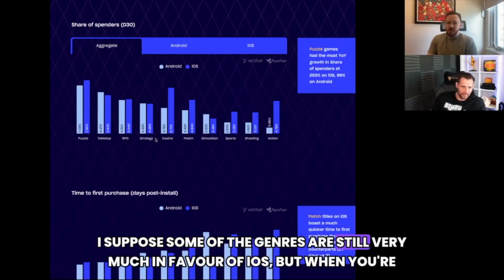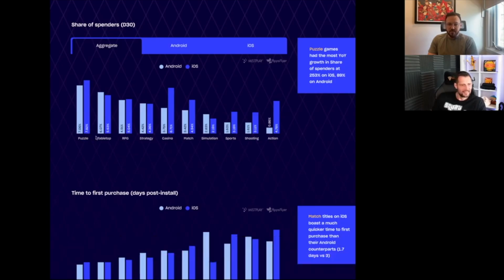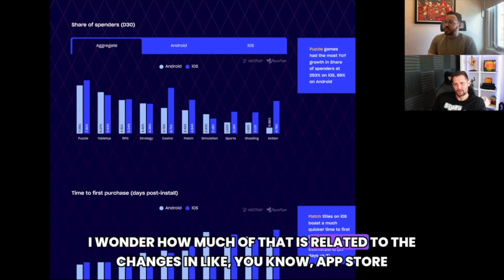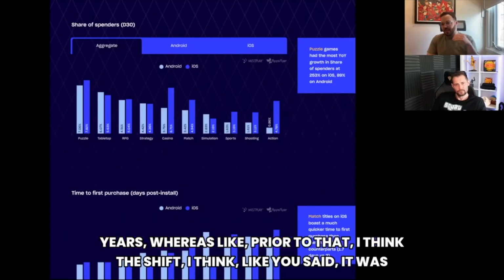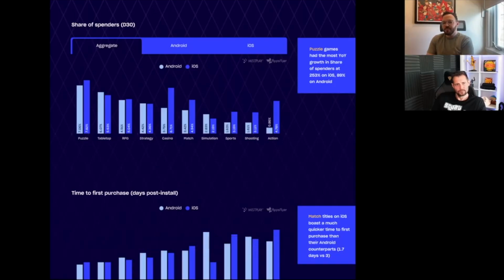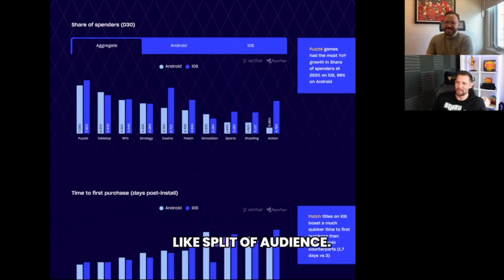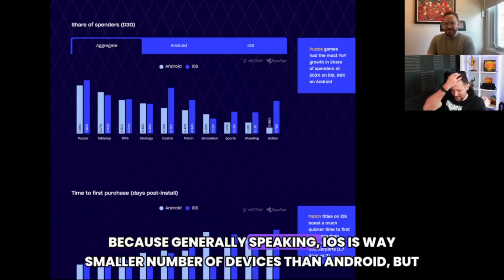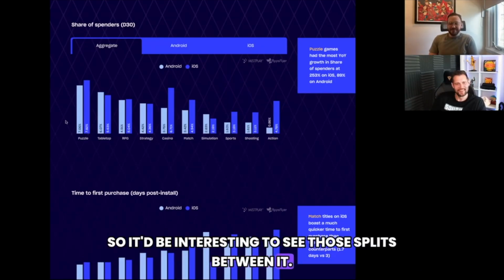I suppose some of the genres are still very much in favor of iOS, but when you're looking at puzzle and that kind of thing, it's actually not that different, is it? Yeah, it's not. I wonder how much of that is related to the changes in App Store dynamics and SKAN and ATT and all that stuff over the past couple of years. Whereas prior to that, like you said, it was much more night and day. I'd love revenue numbers to be on here, and I'd love it to be number of users as well, like split of audience, because generally speaking, iOS is a way smaller number of devices than Android, but they perform better. So it'd be interesting to see those splits between them.